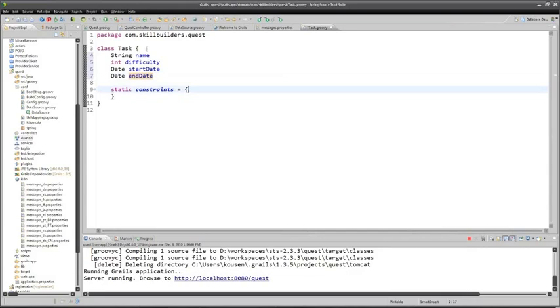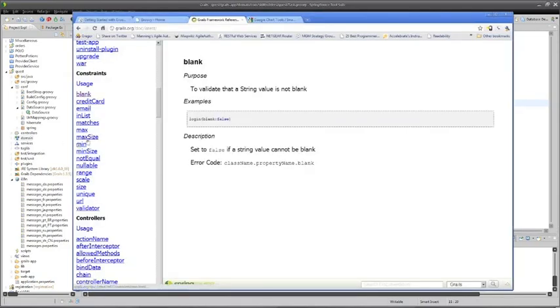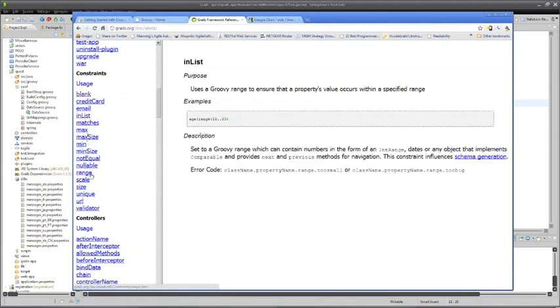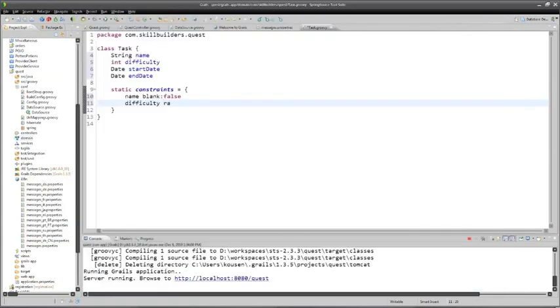How's that sound? Let me save myself a step here and say that the name can't be blank. I have to have that. The difficulty, and now let me use one of those other constraints. So one of the other constraints was in list, for example. No, that's not the one I want. How about range? Yeah, that looks good. I'll say the range is between 1 and 5. And then I want the start date to appear before the end date. But for the end date, I have to put in a custom validator, which, let's see, this is val and task.